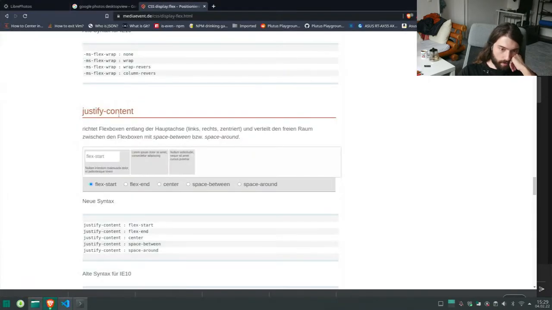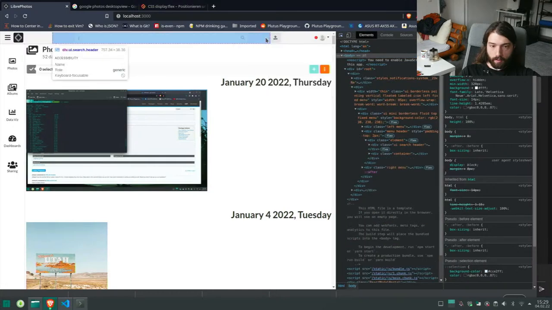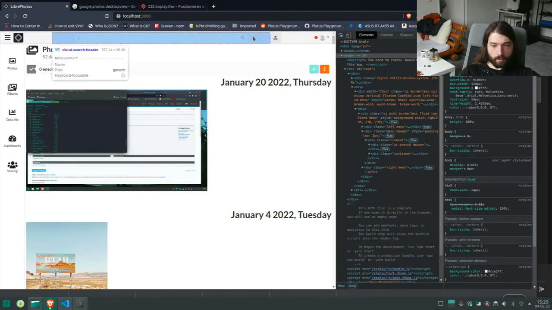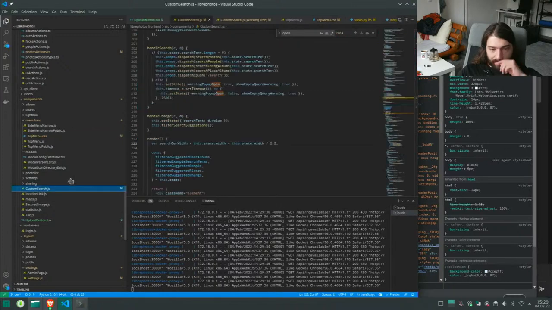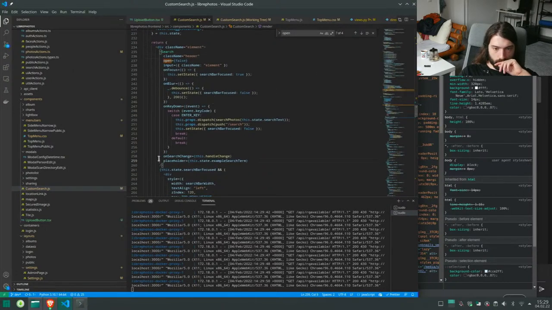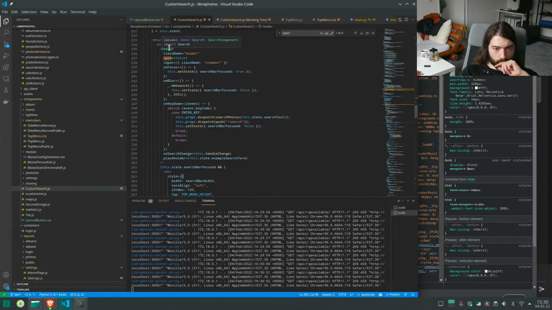So let's see. Let's pick the element. All right, so the div is way further ahead than I thought it would be. Search header, okay, weird. Custom search. Class name header. Yeah. So that's larger than it should be. Interesting. Yeah, that's a weird issue.